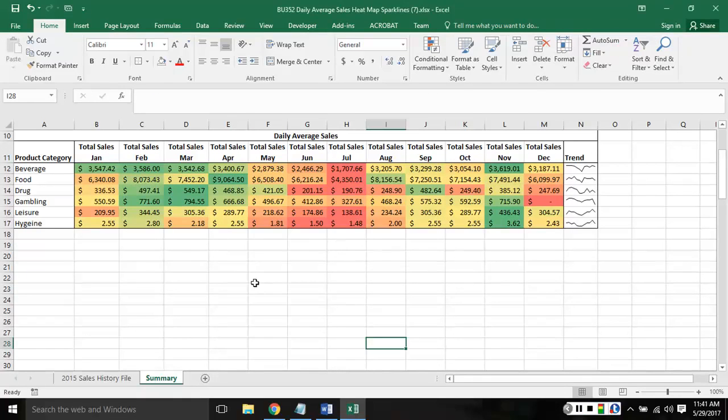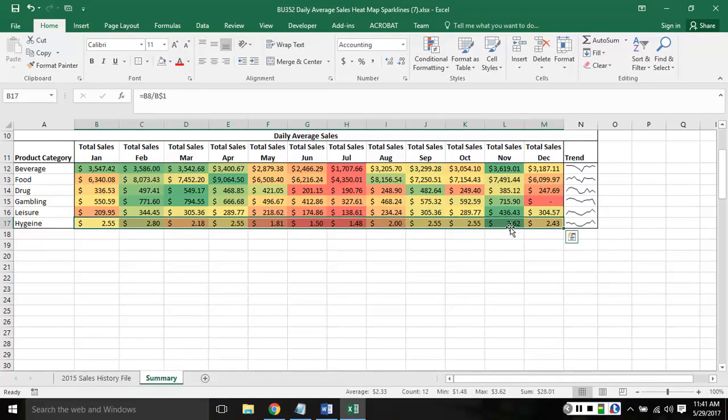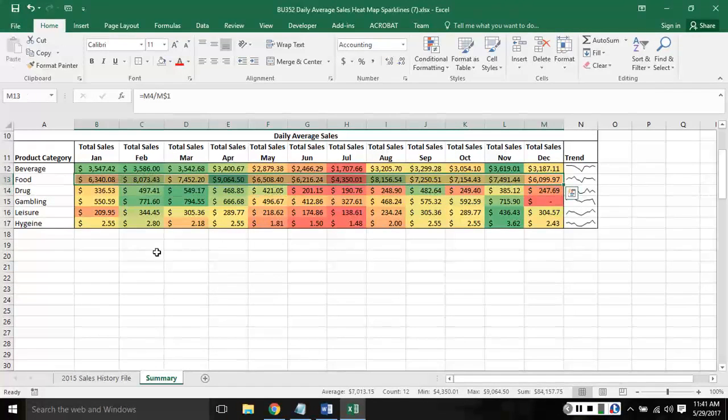So I did the color scales for all of these, and it's a nice little heat map. And so now we're comparing. So look at here. These were all red before, but now we've got some very bad months for daily average sales for hygiene, and then one really good month is November. So this is an example of a heat map done category by category for you as well there.